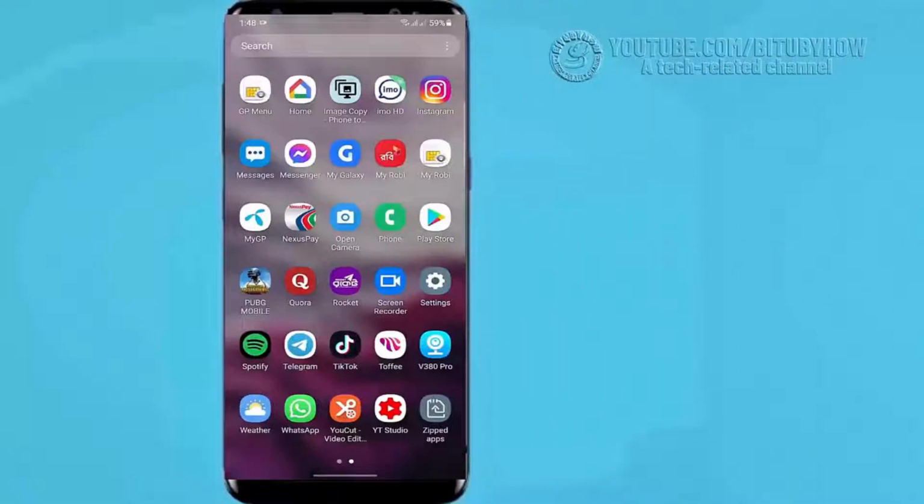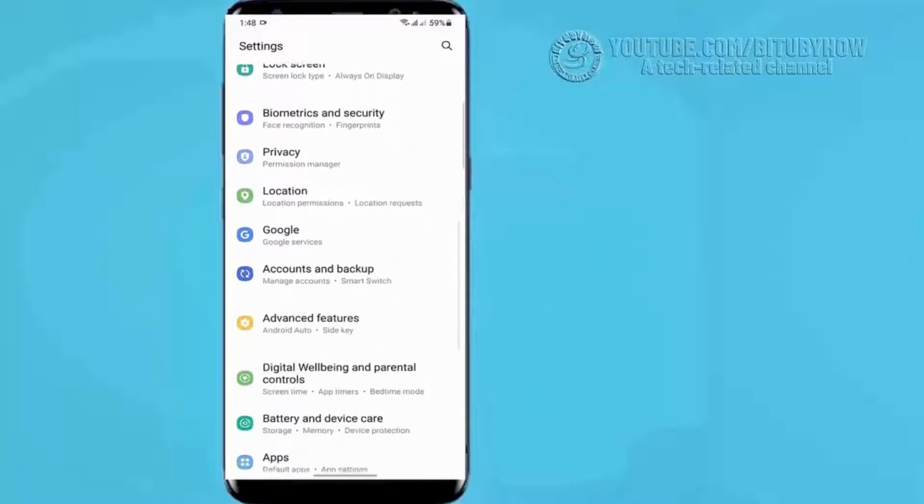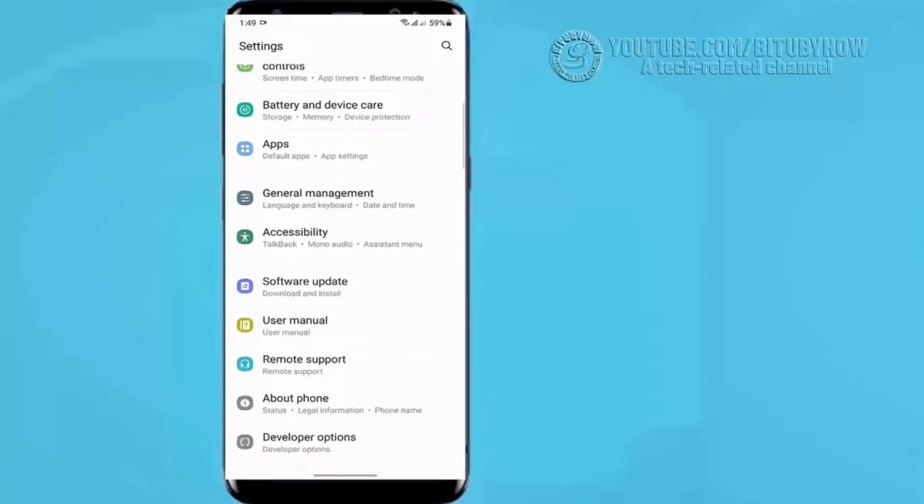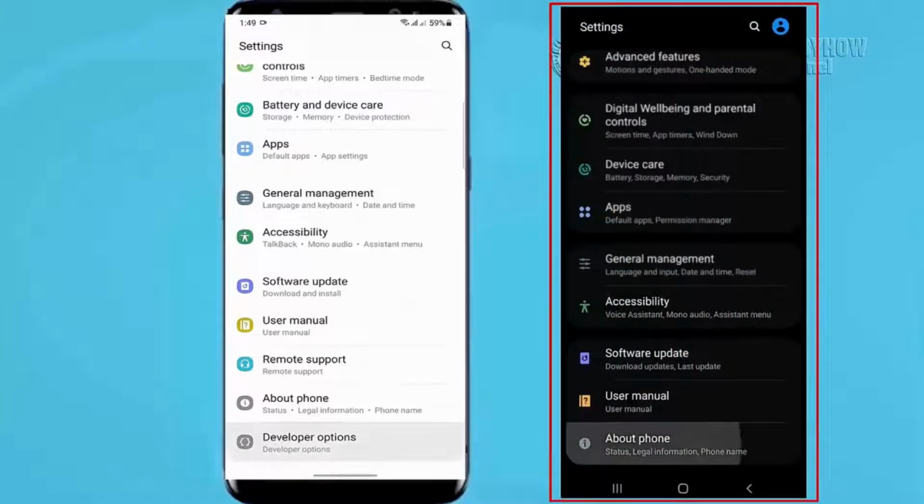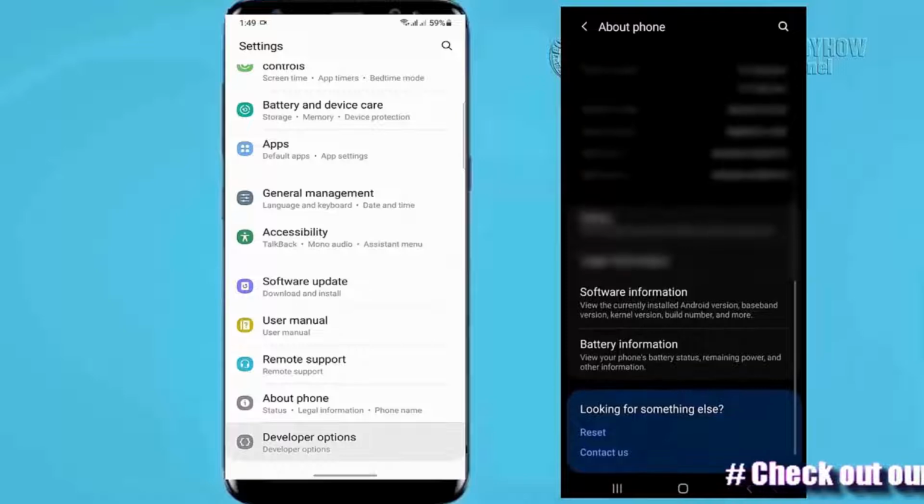Go to Settings. Find Developer Options. If you are unable to find the developer options, then look here. Tap on About Phone, then Software Information.